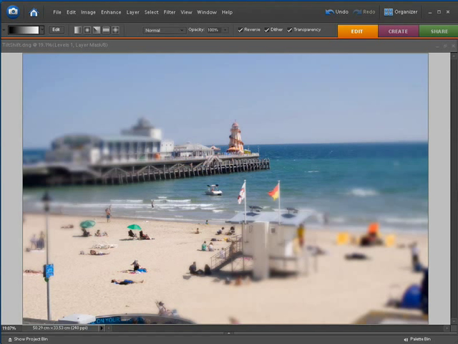Real tilt-shift lenses are very hit and miss. It's a very difficult job to get exactly the effect that you want, whereas in Photoshop you can do exactly what you want using layer masks and the gradient tool.